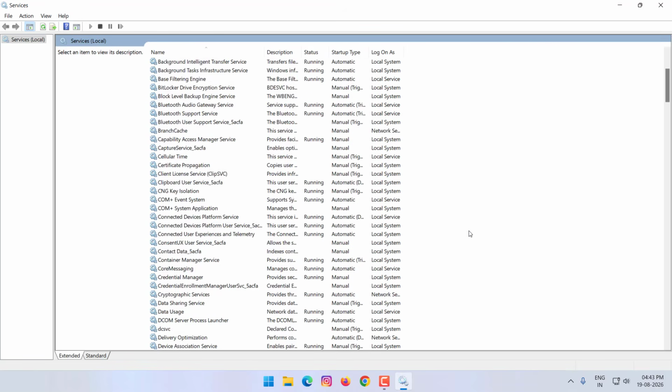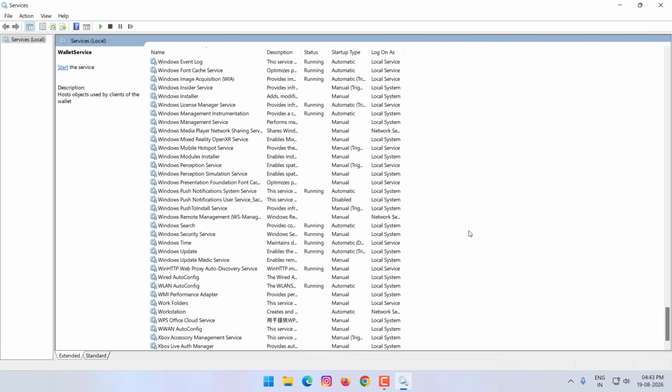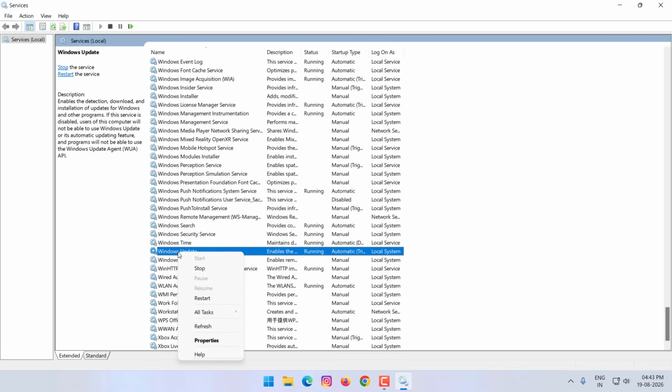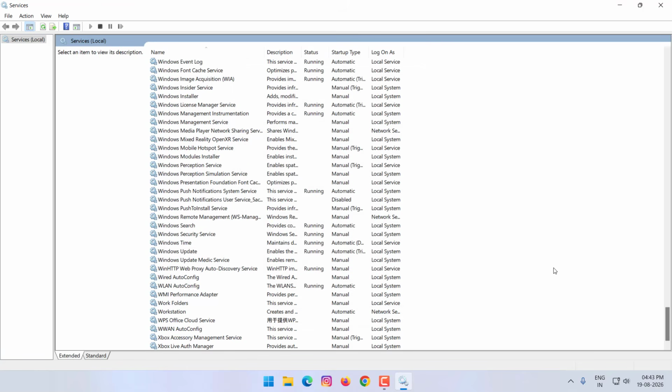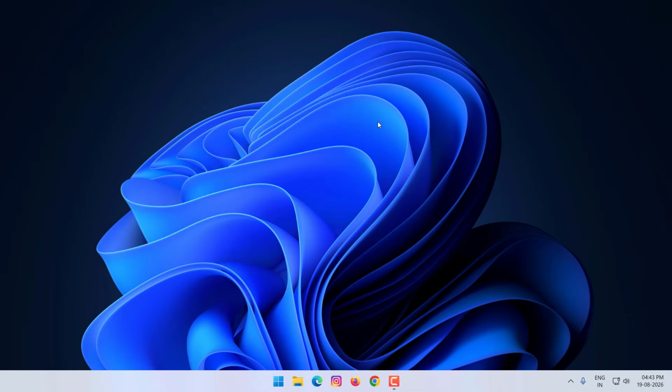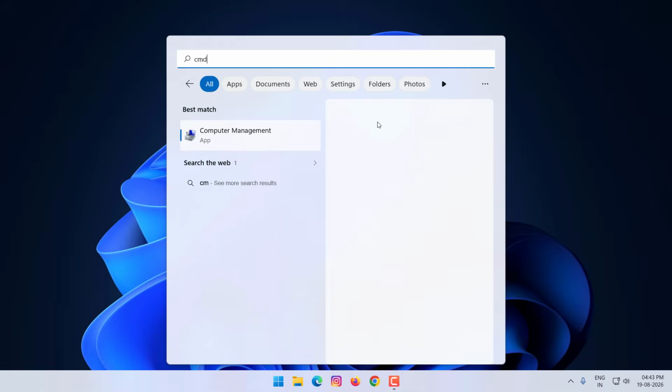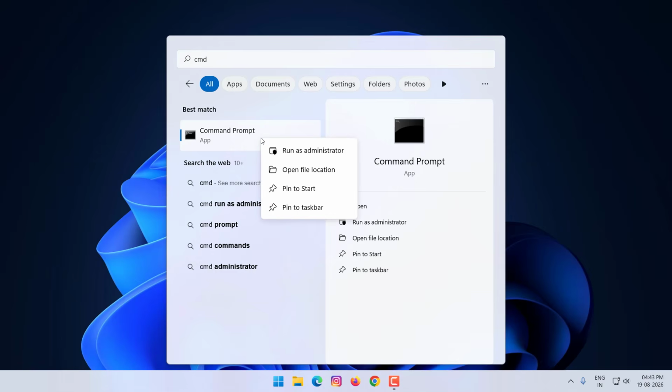Then select Windows update. You can see here Windows update, right click on this, click on properties, select automatic, then click on start, click on OK. After doing this, close this window, go to the command prompt, right click on command prompt, click on run as administrator.